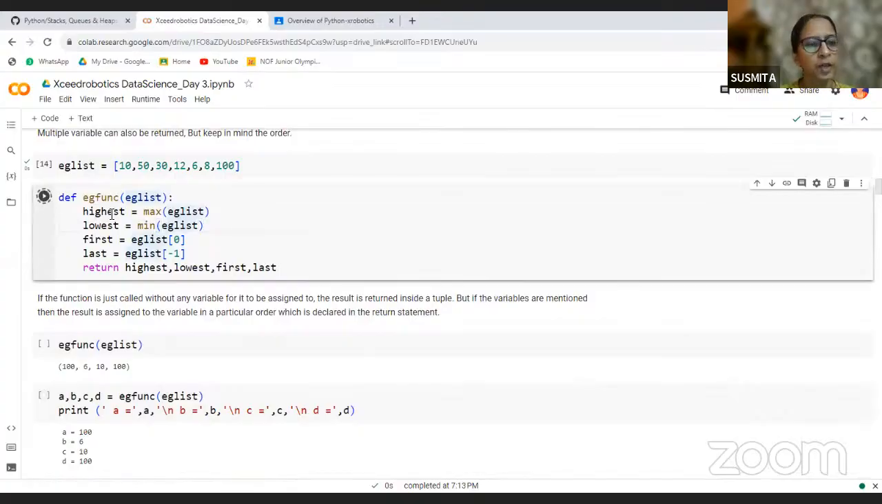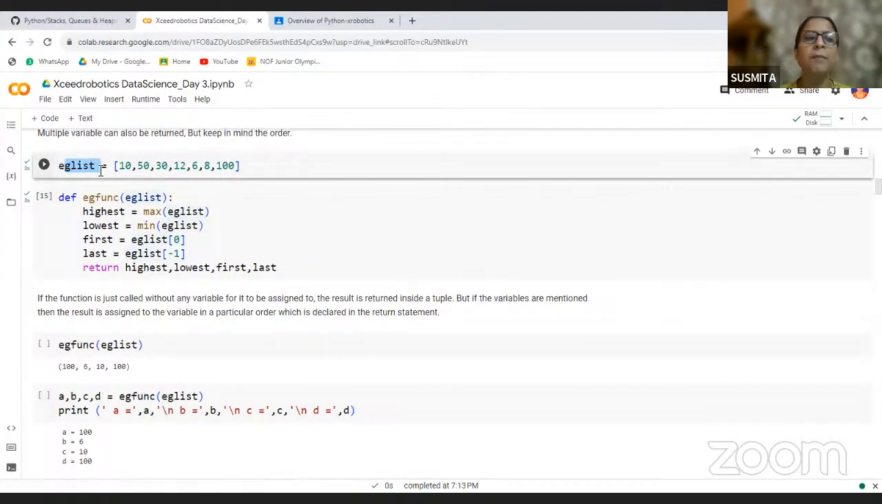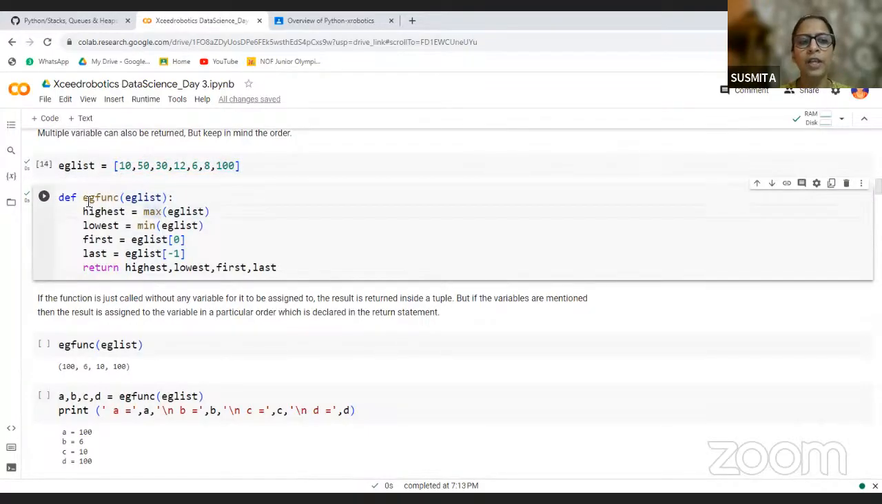Okay. So here we have assigned a list named example list, or EG list, with values like 10, 50, 30. And we are defining a function, EG function, by passing the EG list. That means the list is being passed. So in this example, we get to know that not only a particular variable, but an entire list can also be passed as the parameter, right? So the list is being passed, and highest is a variable which will store the maximum value from the list.